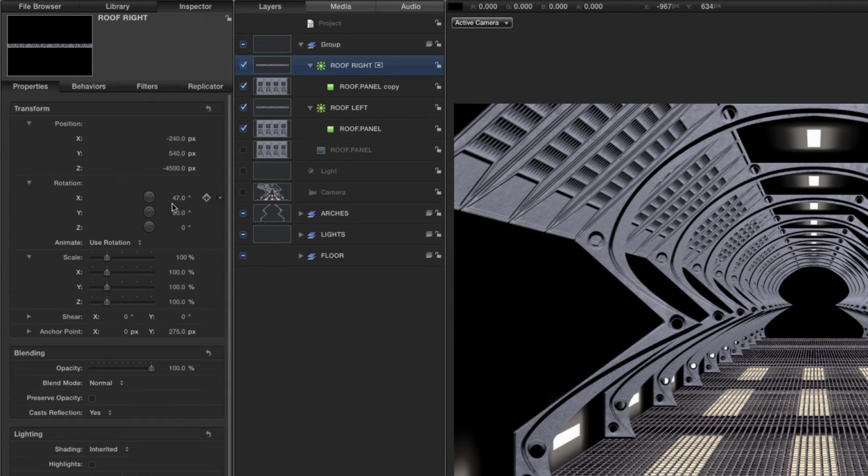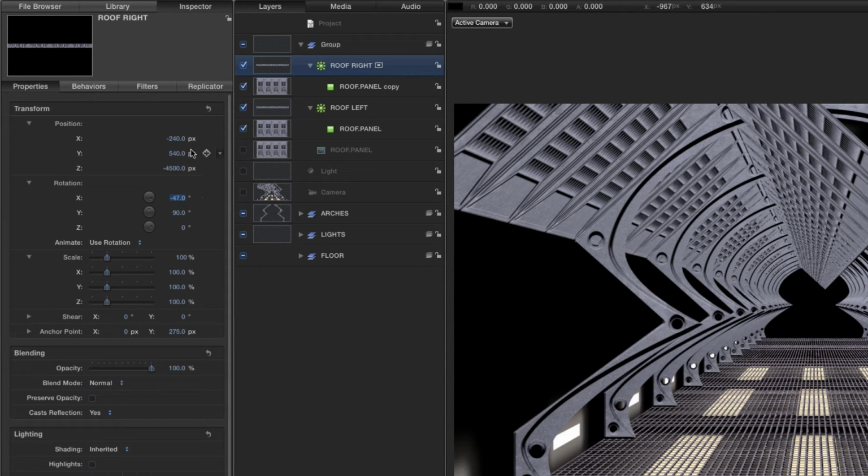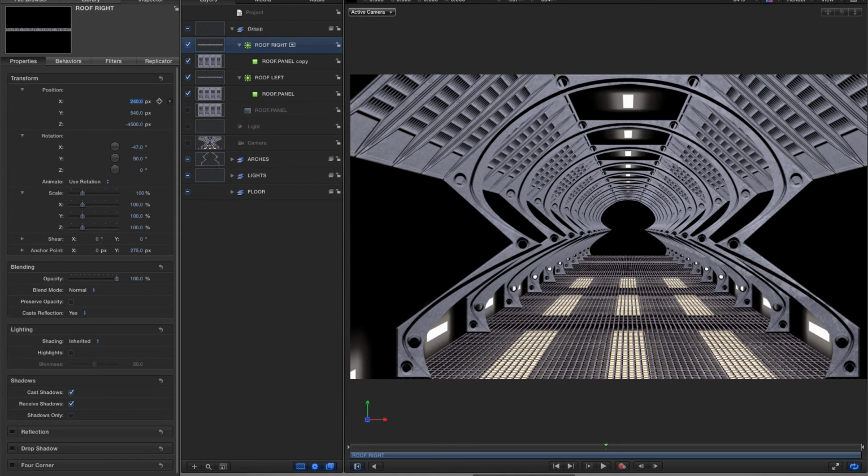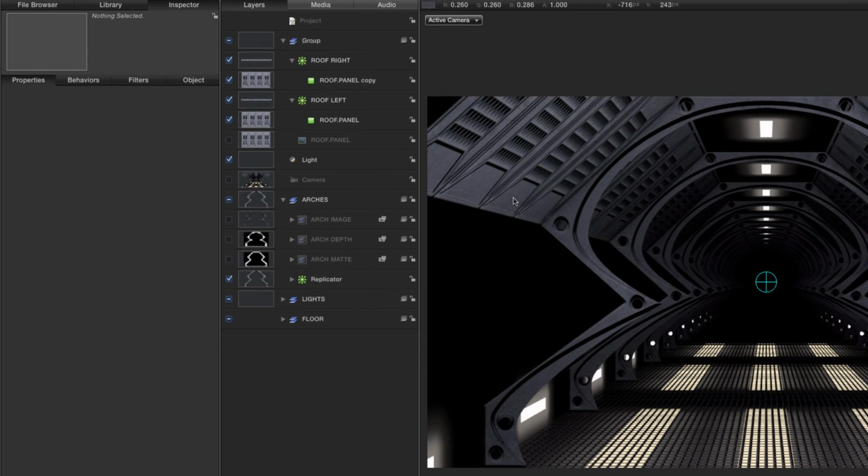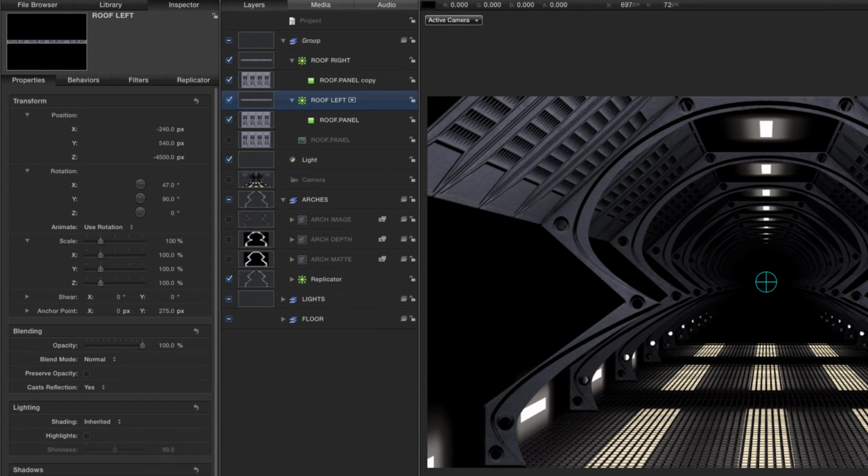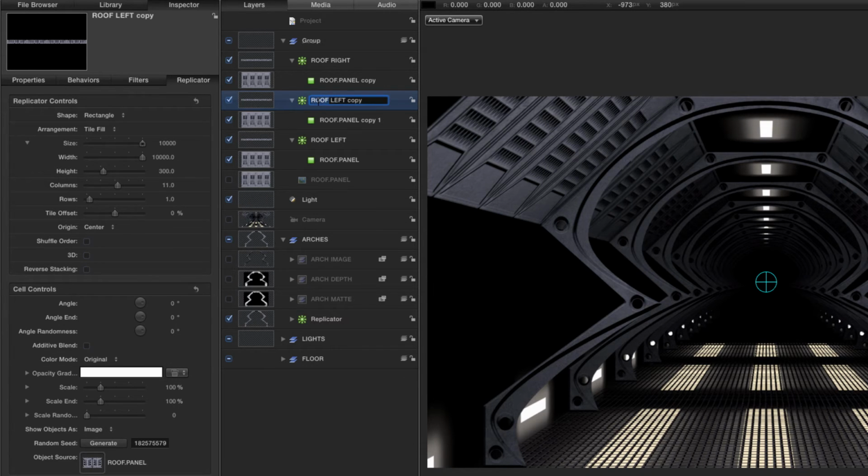F1 for its transform. Let's set a rotation of -47 on X and an X position of +240, so it pops over there to the right. So that's our left and right roof panels done. Now we can reuse those same replicators to fill in the sides. So I'm going to select roof left and I'll call it side left.